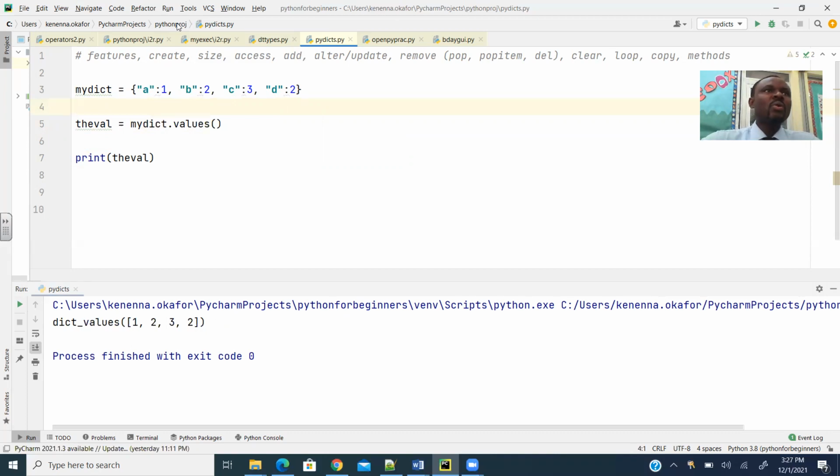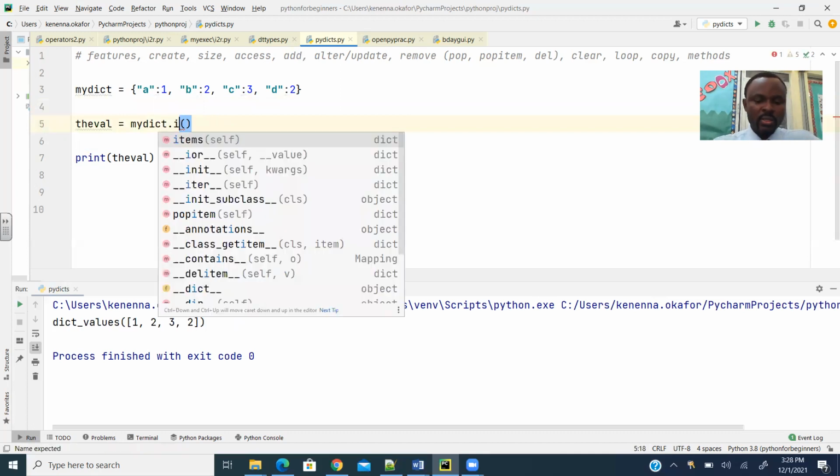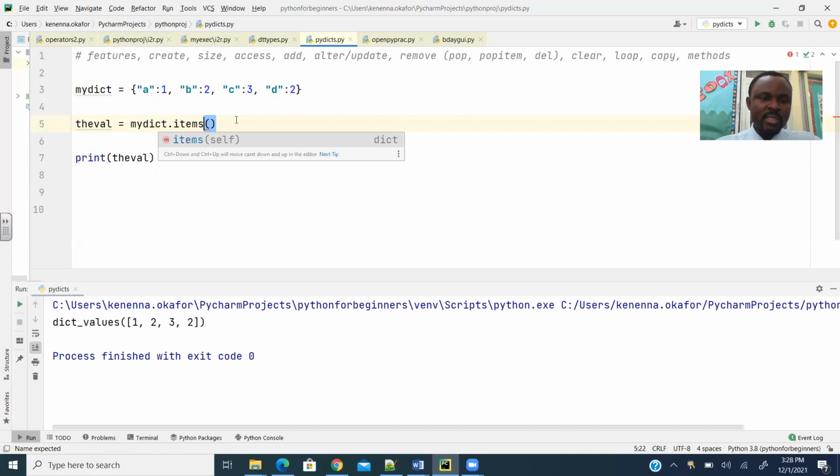Okay, now guys, what if I wish to have the keys and the values together? How do I do that? So instead of having values or keys as methods, I'll simply call the items method, right? And we'll see what that gives us.